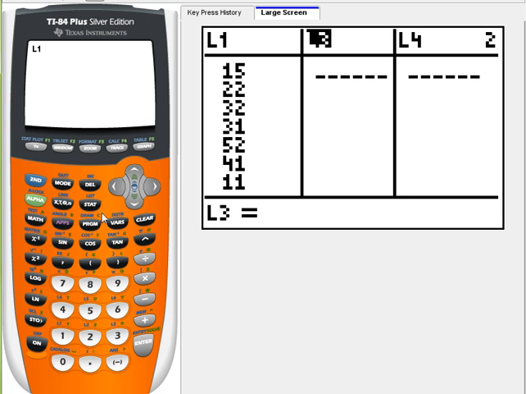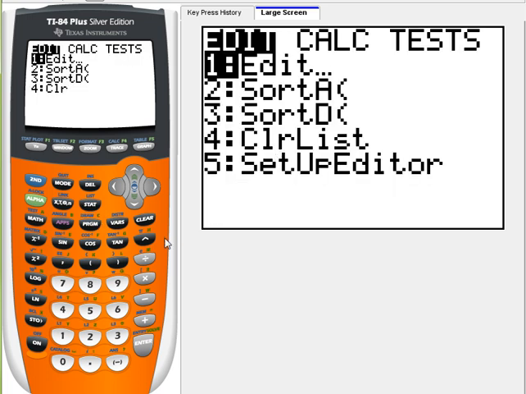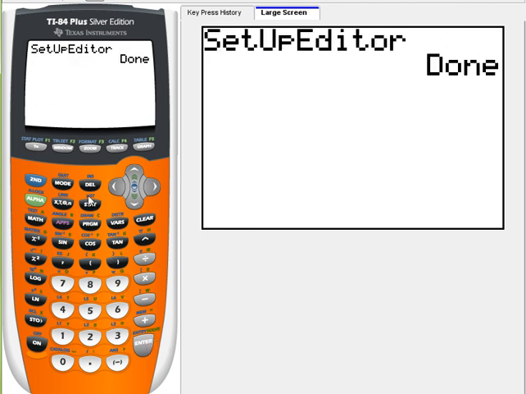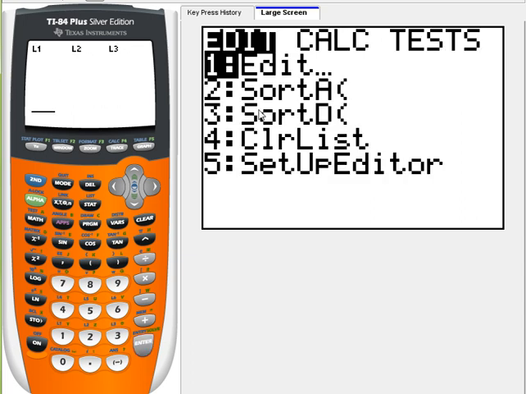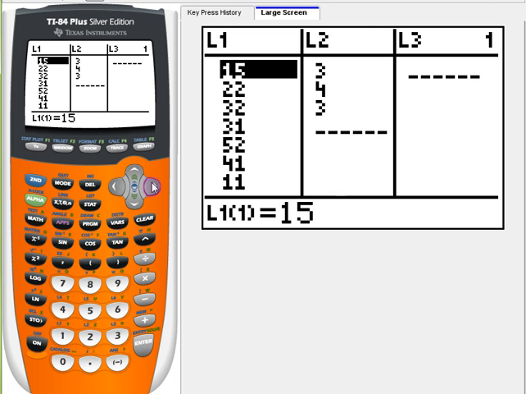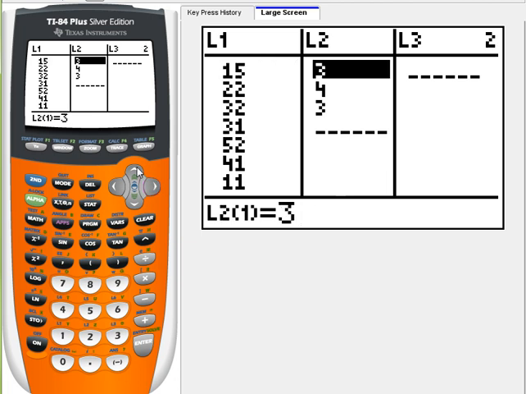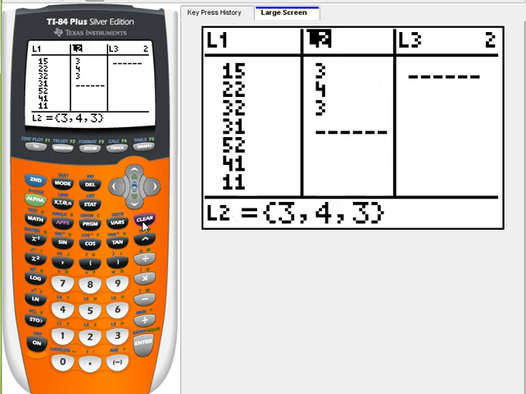So to restore list 2, you can go back to stat, down to setup editor, and hit enter. Go back to stat and edit, and you will see that list 2 has been restored. What I really wanted to do was to delete the elements in list 2, not the list itself. So you can hit clear, enter, and the data has disappeared.